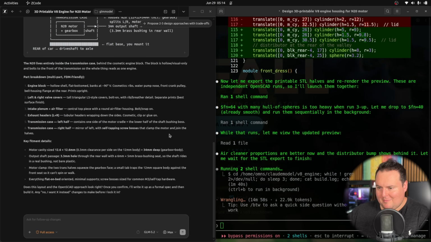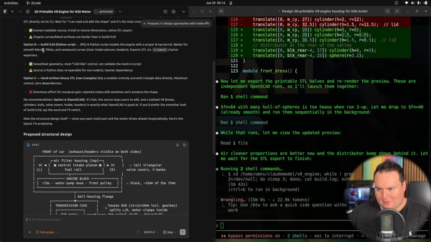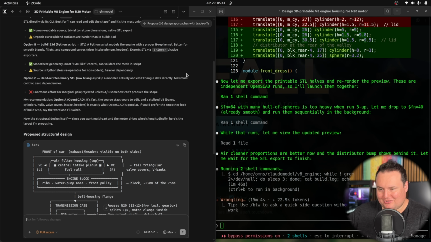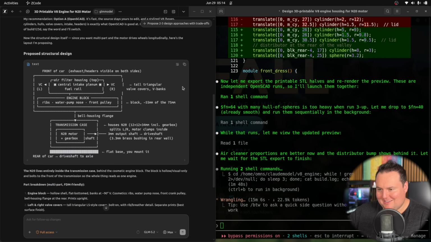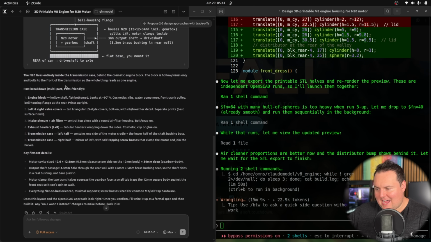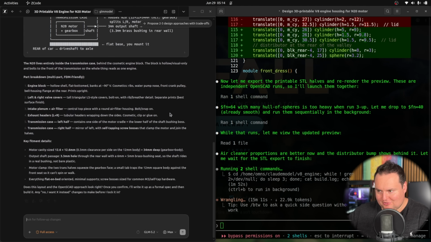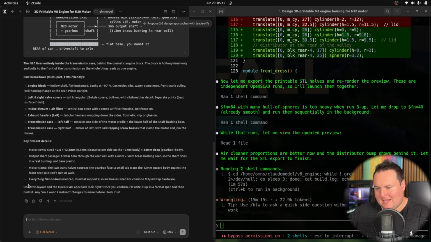All right, so GLM is still asking me some questions like, how do you want me to do this? Handwritten binary STL. Yes, no, I'm not gonna have it do that. Because Opus is just doing however it wanted to, and it does seem to mention OpenSCAD, I'm going to say just do what you want. I just want the STL file.